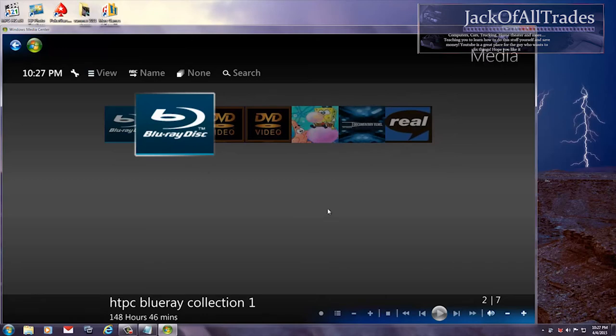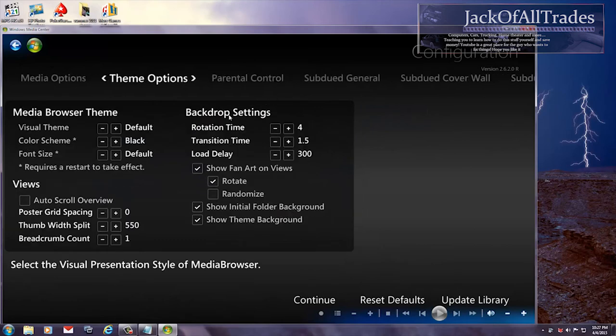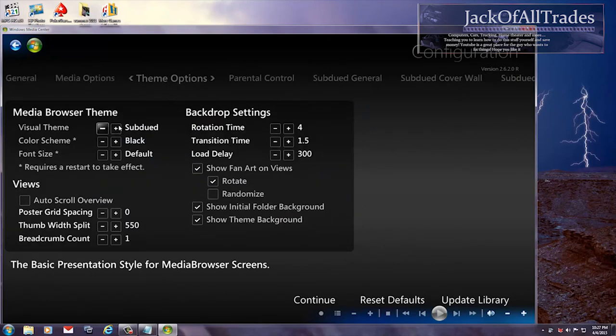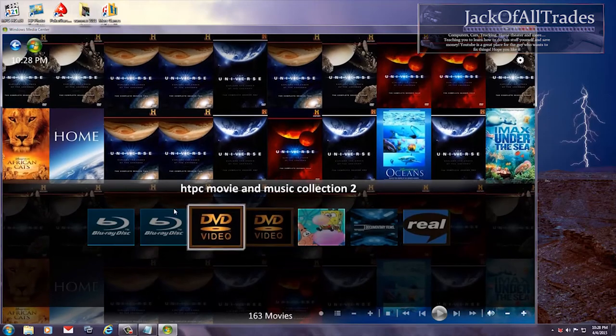This looks like crap. Well, I'm just being honest. Anyway, you want to make it look good. So what you're going to do is press the wrench, go to theme options, and once you've done the plugin, select subdued. Press continue. This is what you're going to get. Doesn't that look more beautiful?